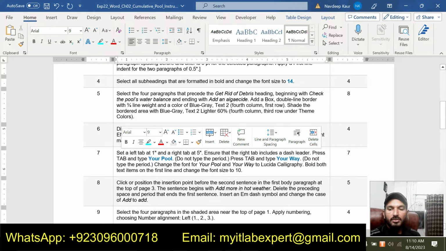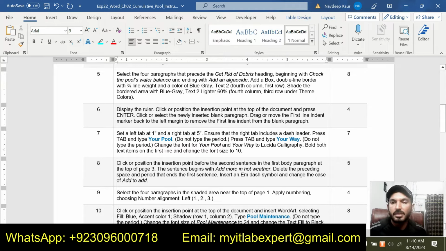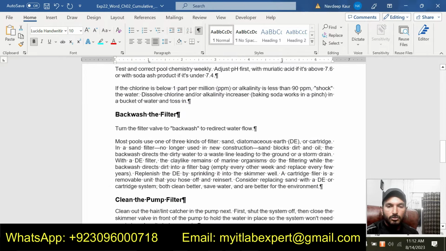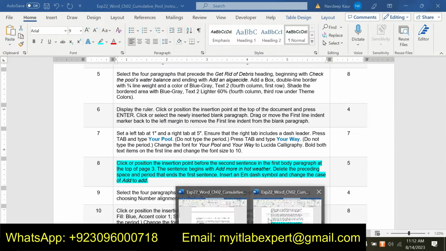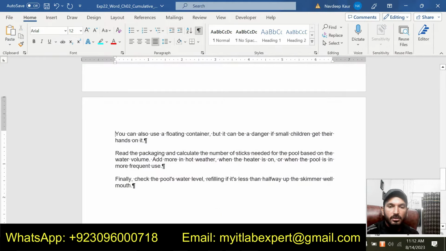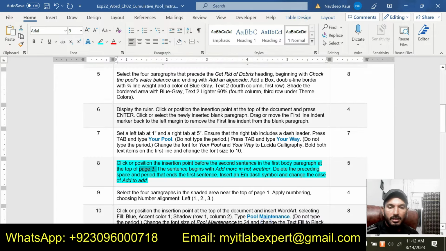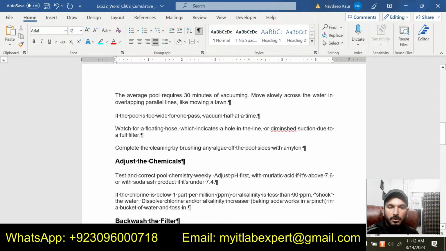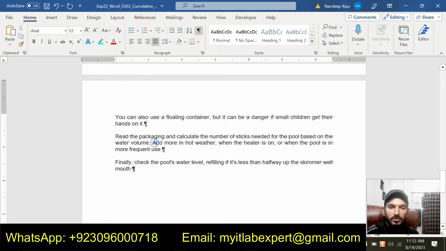So we have completed 7 steps for this assignment so far. And now we are going to do the next step, that is step number 8. Click or position the insertion point before the second sentence in the first body paragraph at the top of page 3. So this is the top of page 3. And we are supposed to position the insertion point before the second sentence. The sentence begins with "add more in hot water." Add more in hot water, this one.